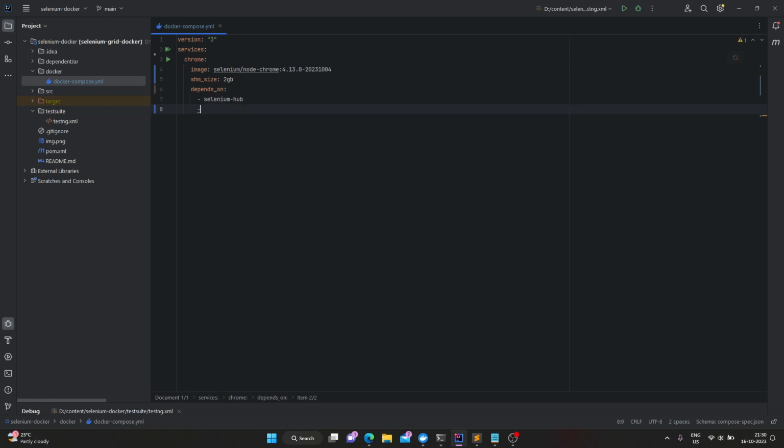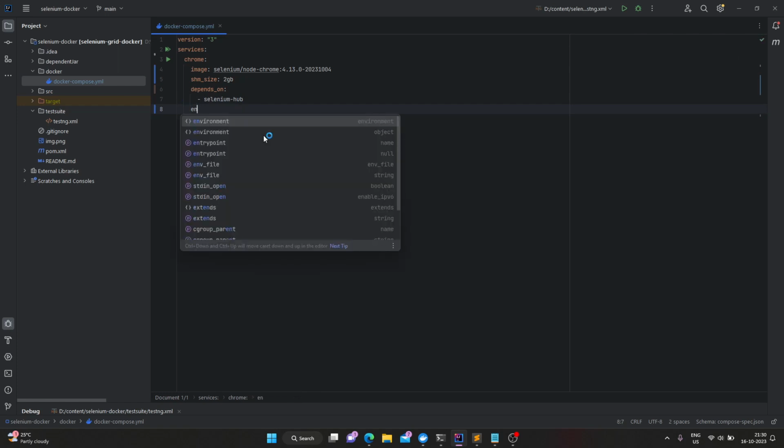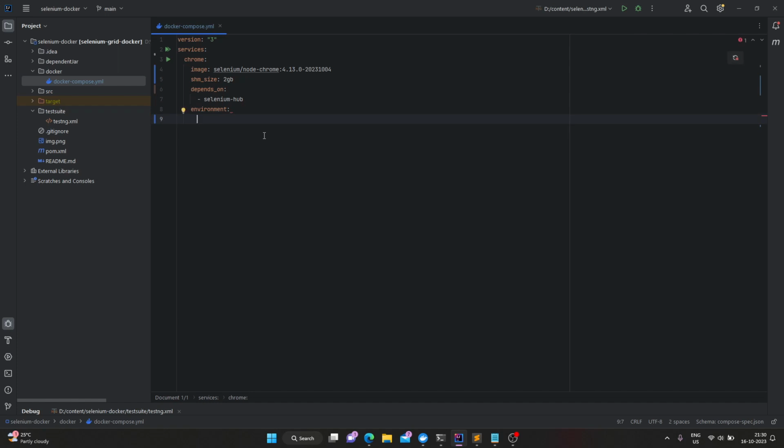One more important section that we need to define is called environment. Environment is the specific part where we need to define what your node or hub host would be, and what the specific port is that you are trying to launch or publish the node on. Those important details we need to define here. With the latest update of Selenium Grid and hub setup with Docker, these are the flags or environment variables, we can say, that we need to define.